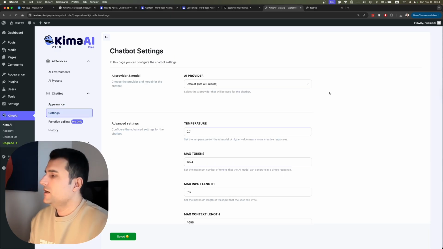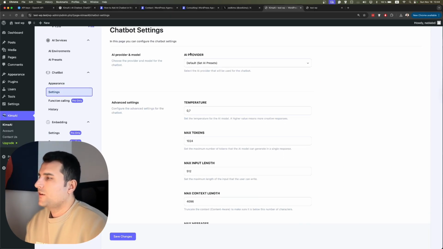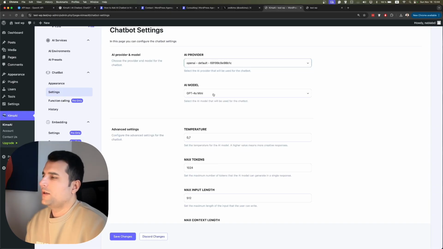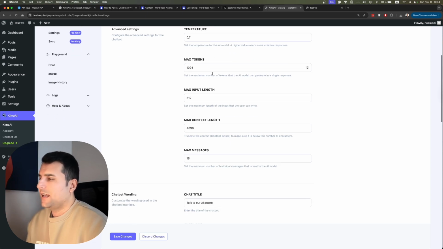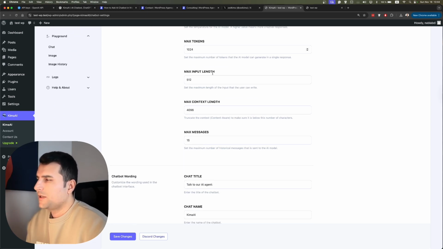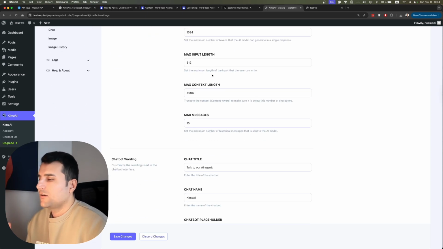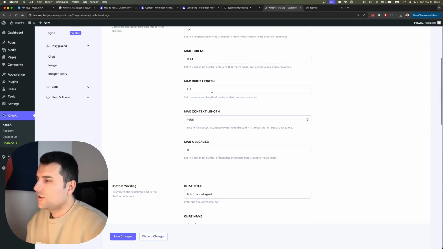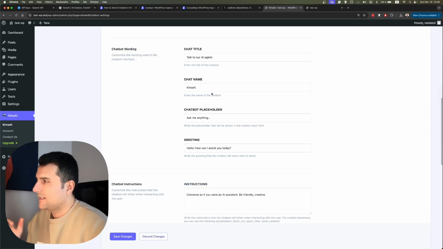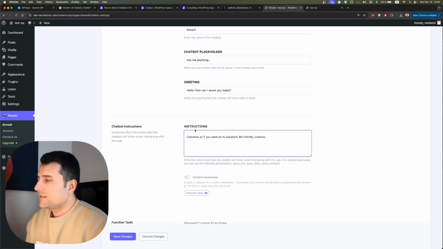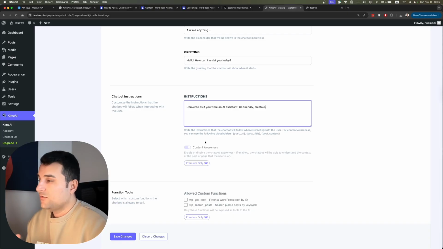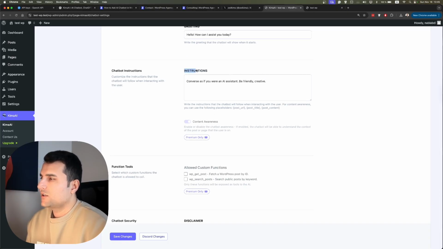I can come here to the settings, and from the AI provider, I can choose OpenAI and also 4o mini. I can change basically everything from here, but I will keep it as default because these are advanced settings, and if you want to change them, you can, but I will just leave it as it is for now. And from this part, the most important thing that you need to change is these instructions.